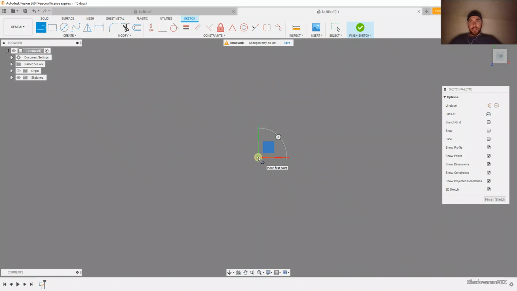Say we want some kind of plate that's going to seal a surface, so we can hit L for a line and just kind of start drawing out our part. So we're going to put a little groove on it. We're going to give it a hub. Going to give it a flange. And we're going to seal it.